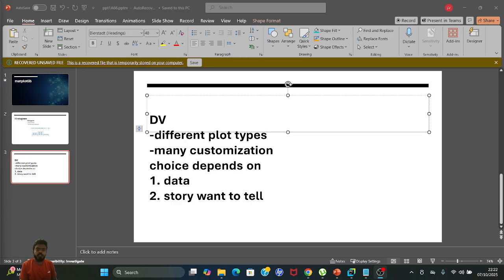According to data visualization, we have so many different plot types. For each plot, we have many customizations. We can do an infinite number of customizations. We can change the label, the axis, the color, the shape, so many things, and we can add data. The choice depends on, number one, the data, and the second thing, the story we want to tell. Let's have a clear look by seeing an example.